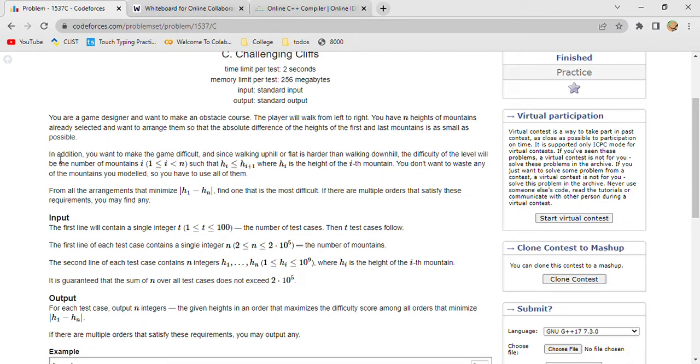Additionally, they have also said that you want to make the game difficult, and since walking uphill or flat is harder than walking downhill, the difficulty of the level will be the number of mountains i such that h of i is less than or equal to h of i plus 1, where h of i is the height of the ith mountain. You don't want to waste any of the mountains you modeled, so you have to use them all. So the second paragraph provides us with the difficulty level of the mountains.